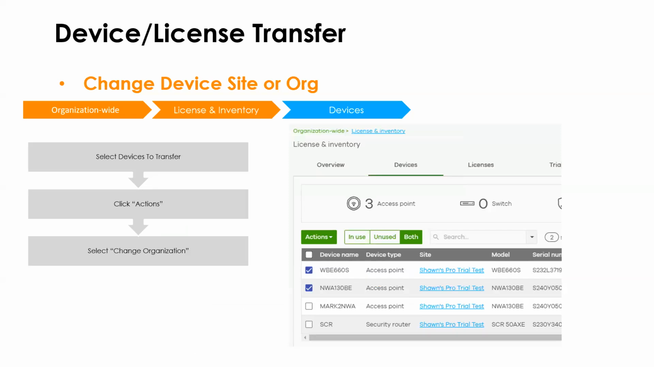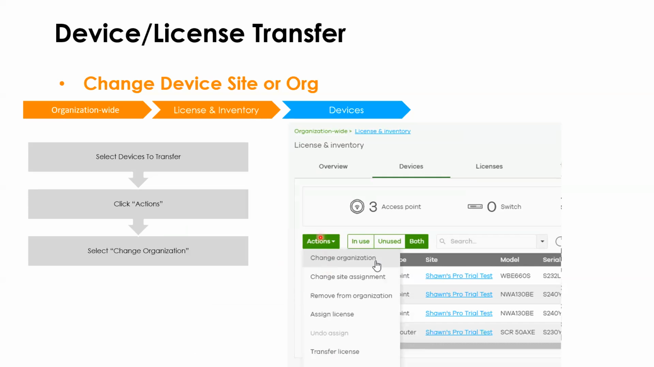So you simply go into your devices. It will pull up a list of all devices in the org. Use the checkbox to select which devices you want to transfer. And then under actions, you will have the ability to change the organization or change the site assignment. Or if you are simply removing the devices, you just remove them from the organization.